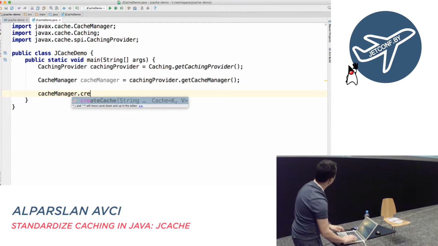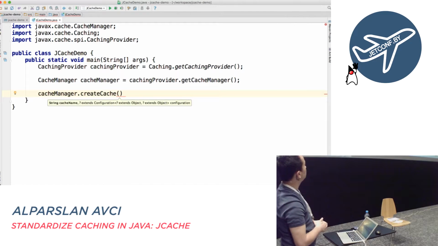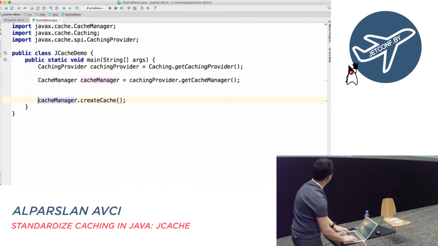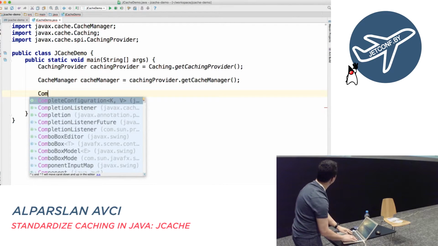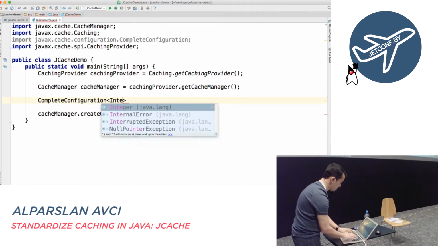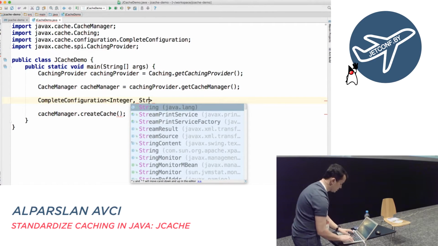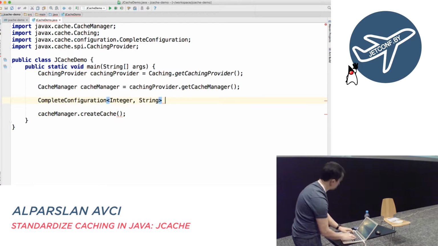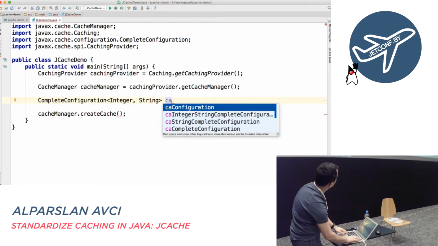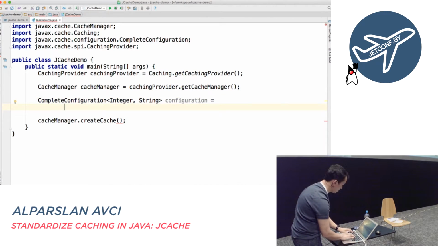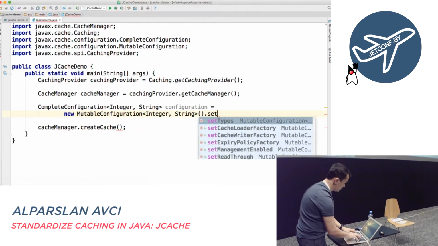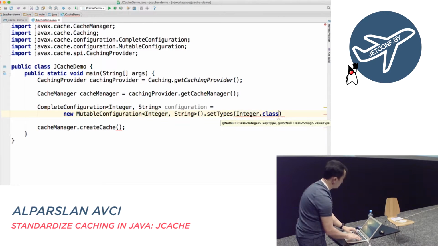Now I can create a cache, but of course, when I create the cache, you can see the parameters needed. First one is the cache name, and second one is a configuration. So let us create our configuration first. It will be a complete configuration. I will give some generics. Let's make it simple. This will be an integer string one. New mutable configuration, and let's specify the types here. First one is integer class, and the second one will be string class.